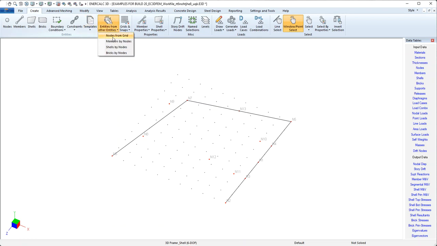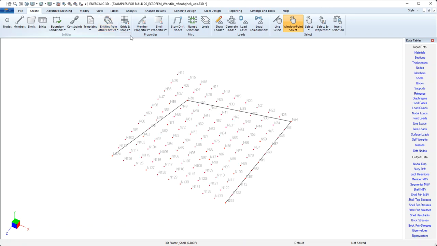Similar to that is this option to create entities from other entities. For instance, there's even an option here to create nodes from the grid, where it automatically creates one node at each grid location, if that's ever useful.